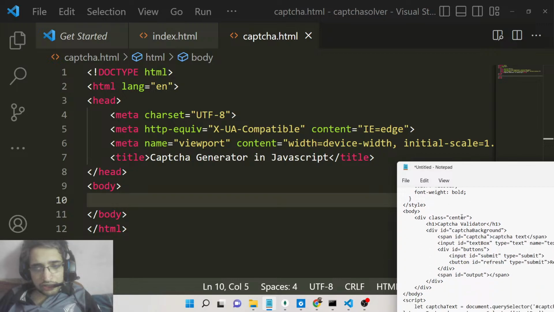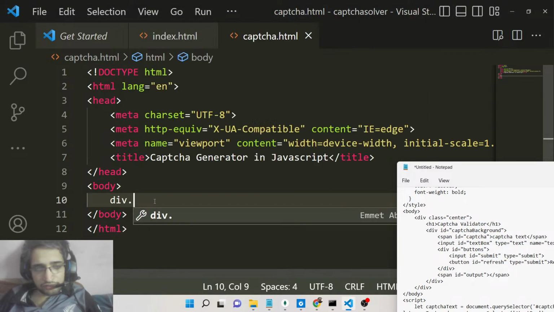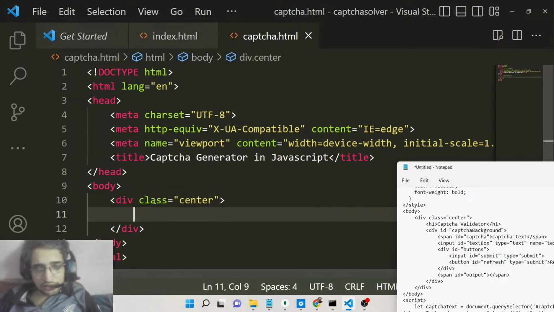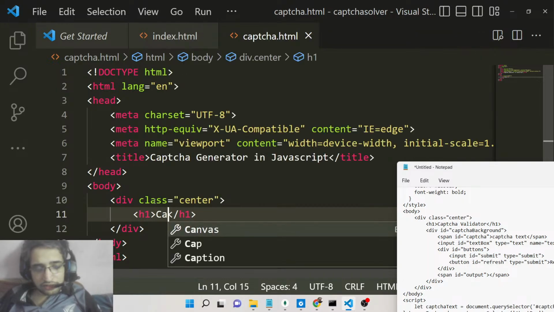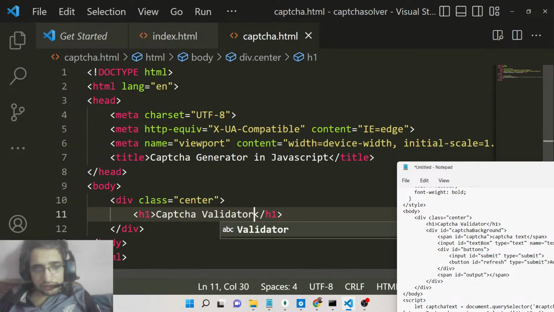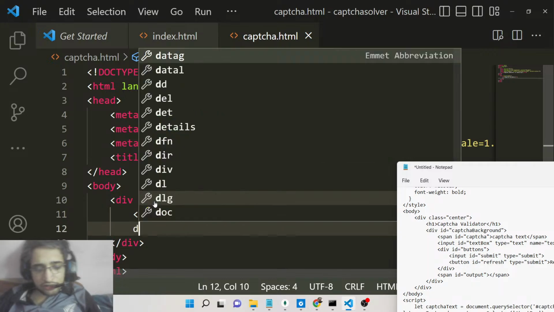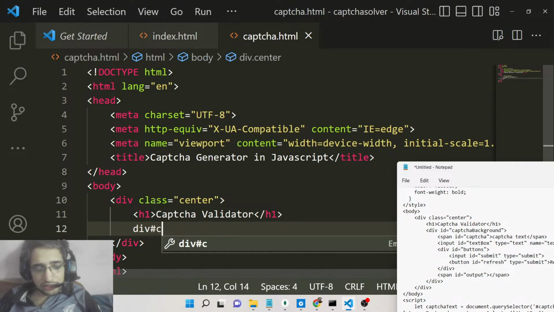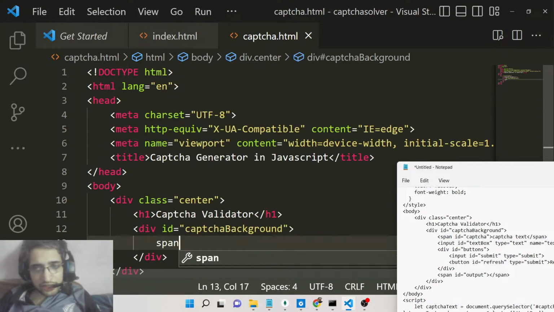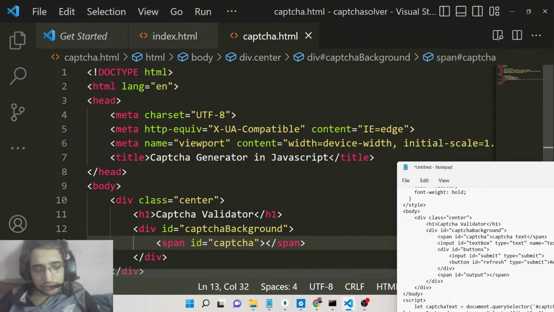What we need to write here: we will have a div with a class of center. Inside this we will write captcha validator, and then we will have a div with the ID of captcha background. Inside this we will have a span tag having the ID of captcha. Here we will have the captcha text.